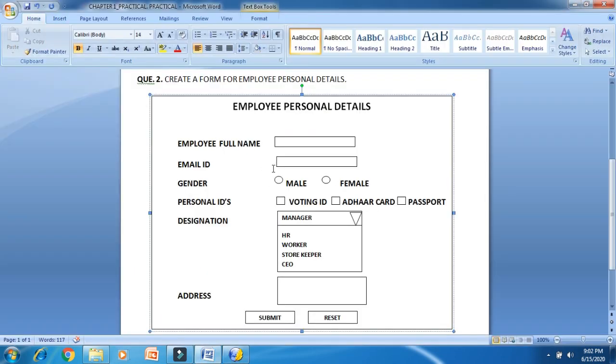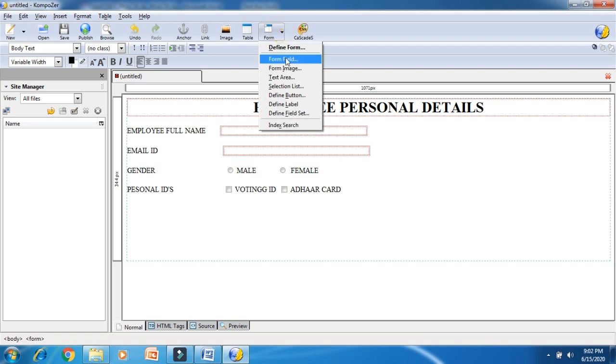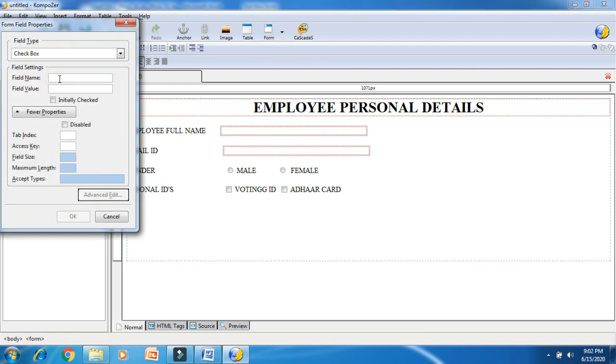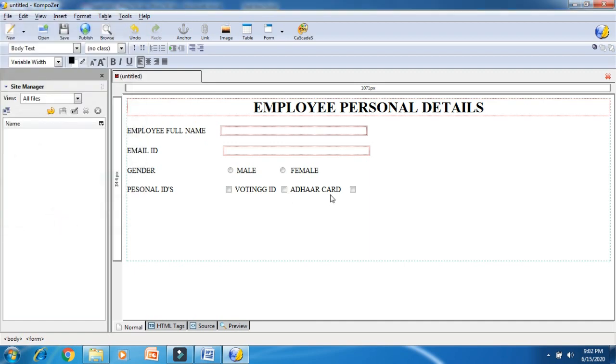Then my next option is passport. Again go to the form field, checkbox option, and field name that is ID, and field value that is passport. I will press OK button here, passport. Okay, now next option is designation.